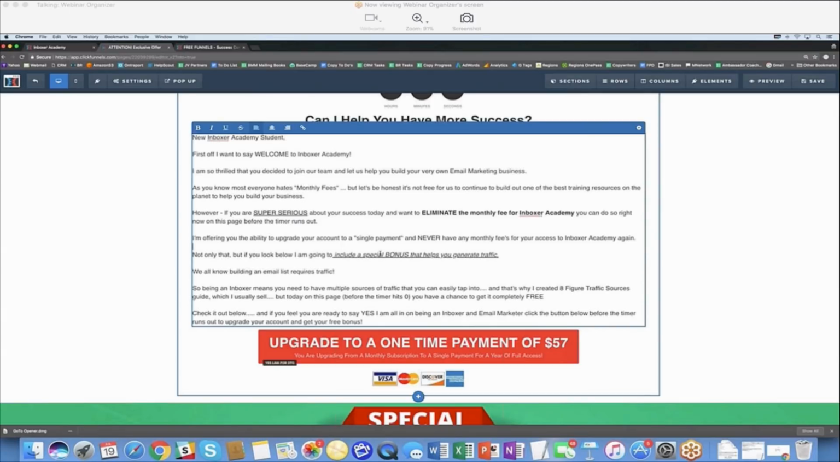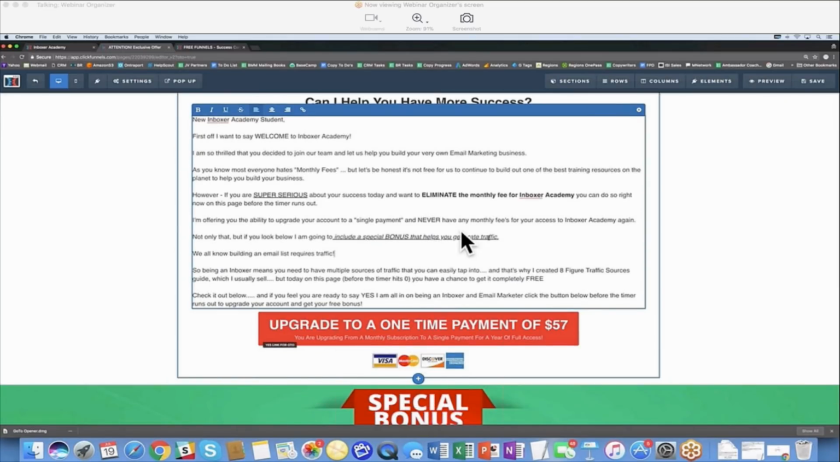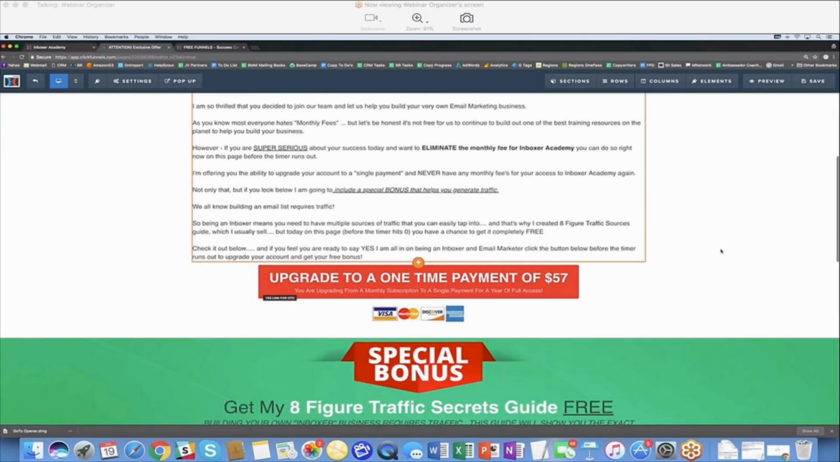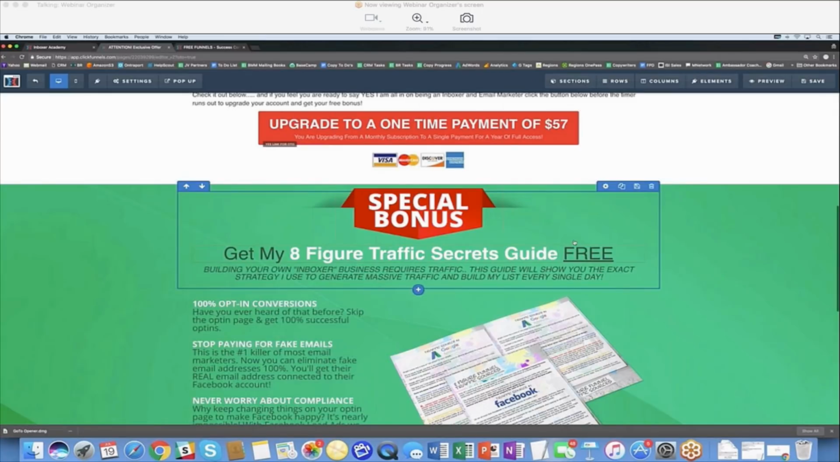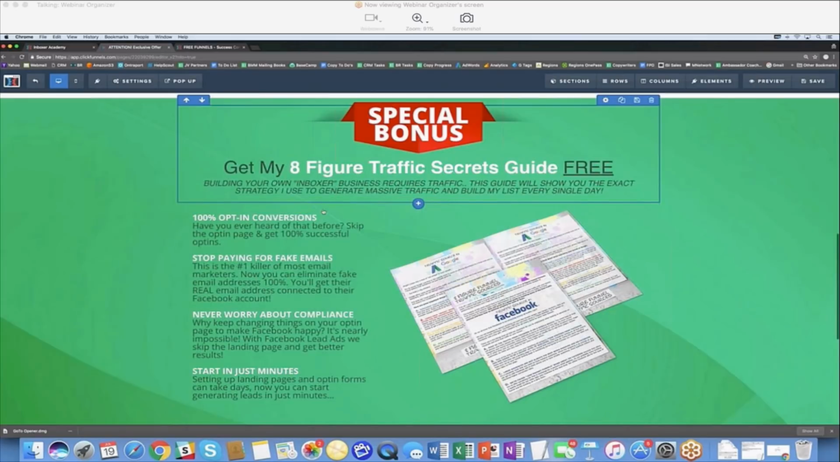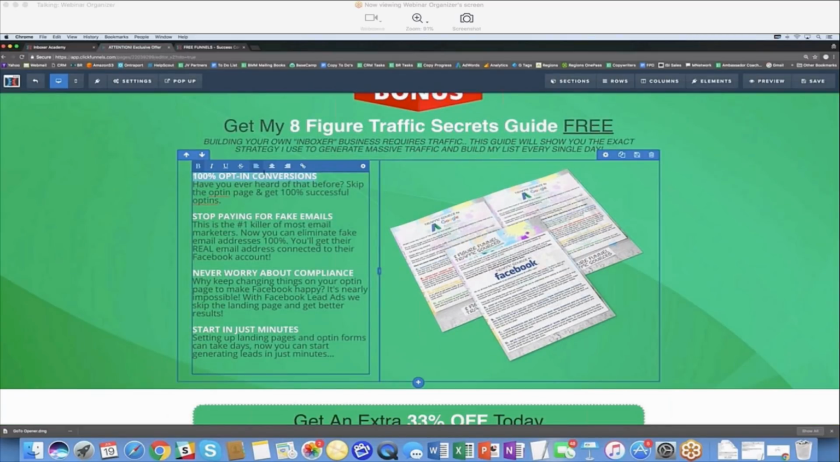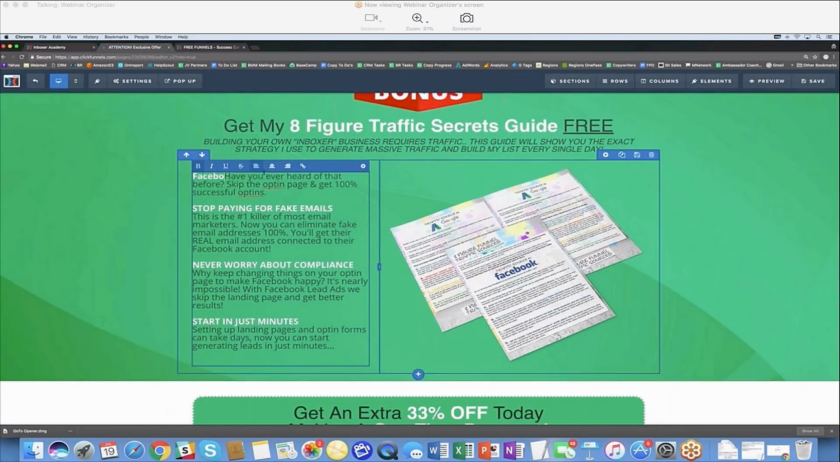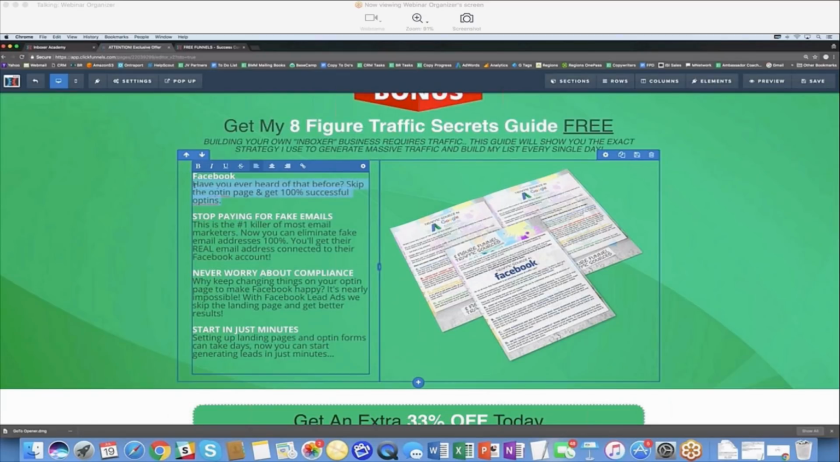Look, this says, welcome, eliminate the monthly fees, super serious, bonus. I start to see the points I'm really trying to make, and they stand out without me reading through all of this copy. All right, so then you have this one-time fee of $57. Then it says special bonus. Get my 8-figure traffic secrets guide for free. Now we'll have to edit this copy over here. So we'll say something like Facebook, right? We'll say something like, have you struggled with Facebook?